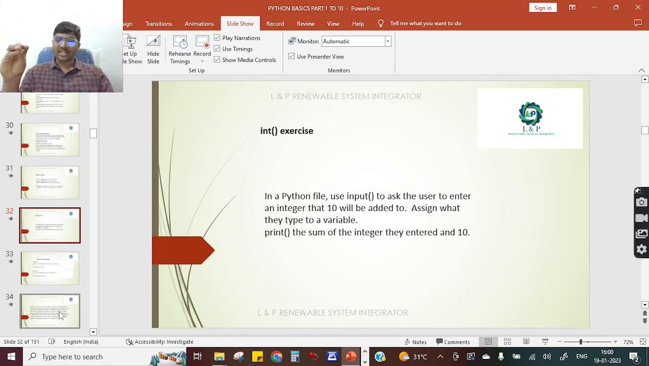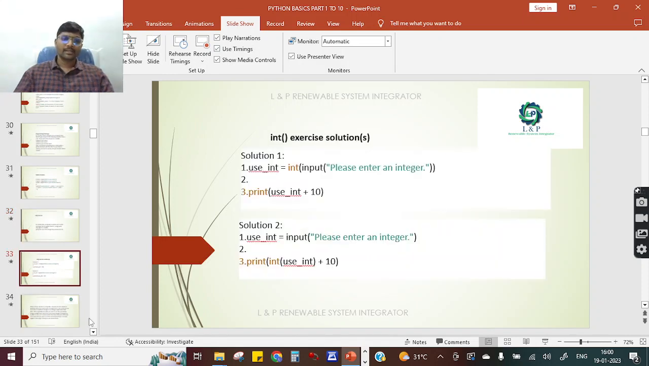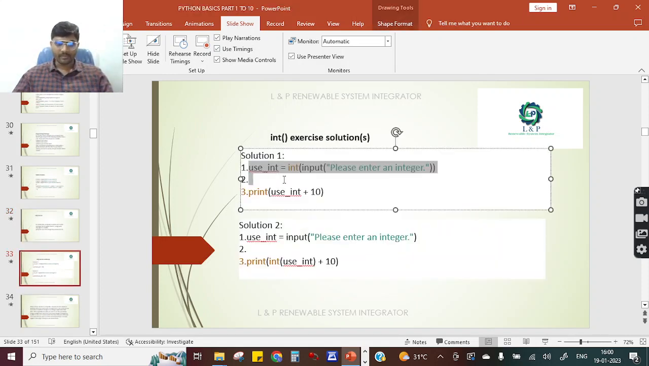Okay, now let us try to have an exercise for the integer. Let us try to ask the user to enter an integer and add 10 to it. So let us try to assign them as a variable and try to print the sum of the integers that are entered. Okay, so let us try to have this as a solution.